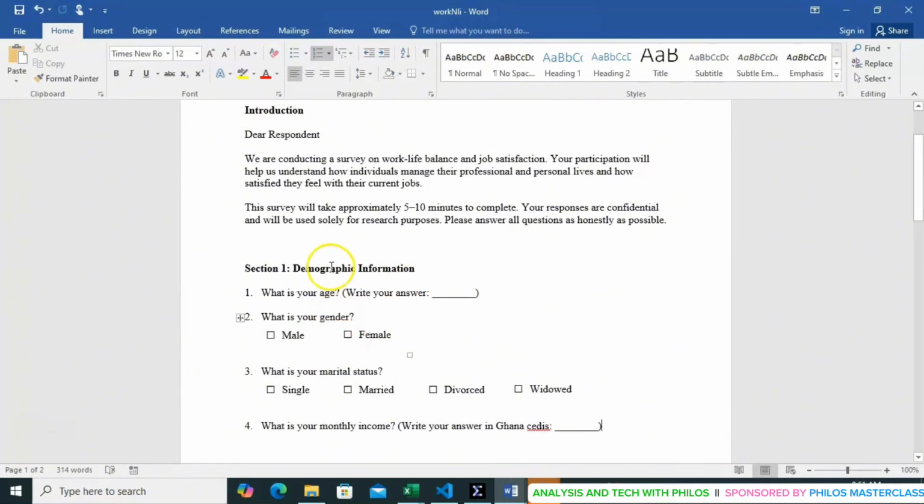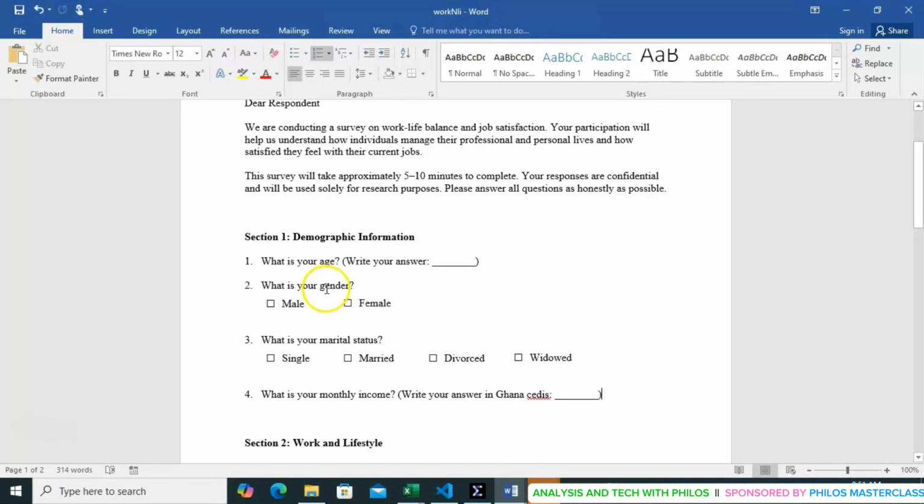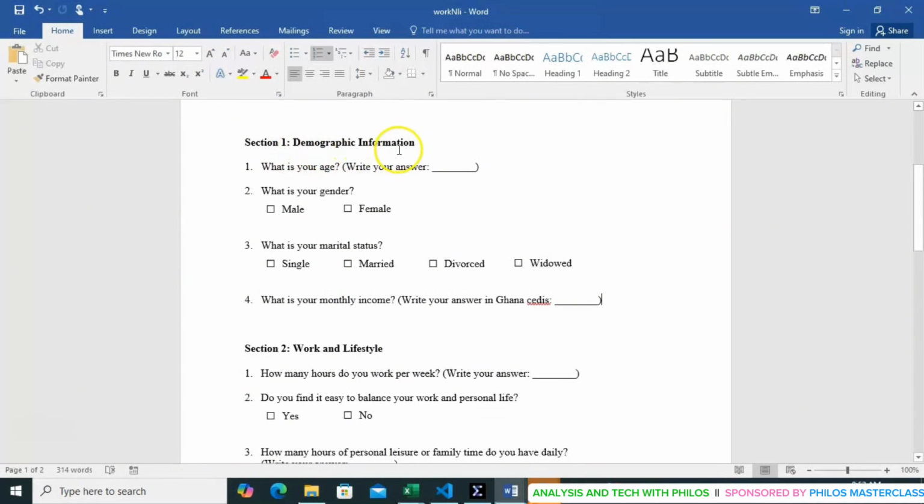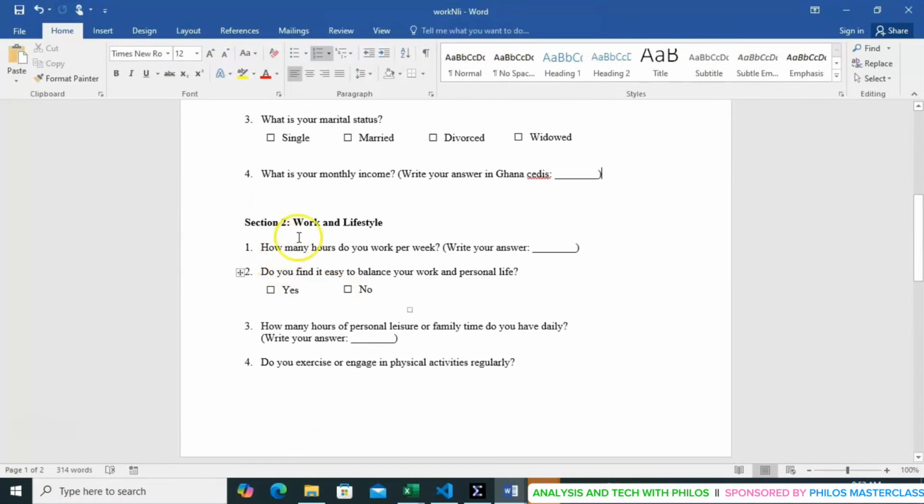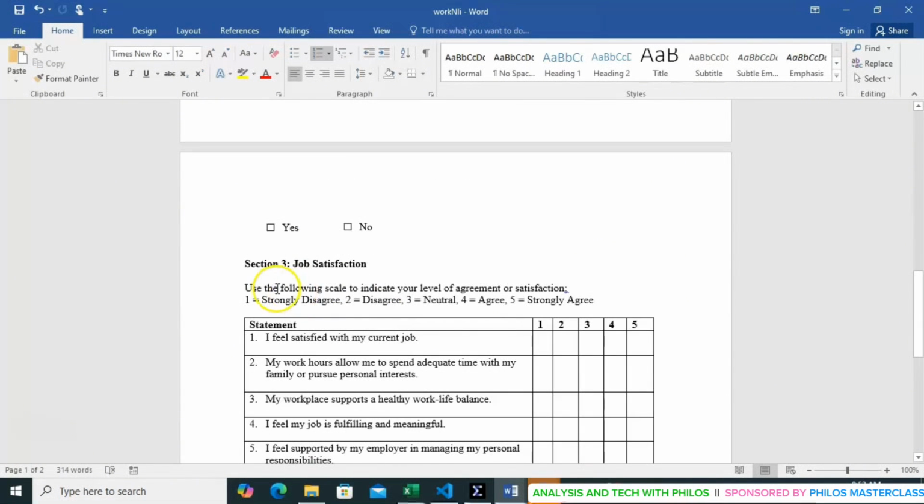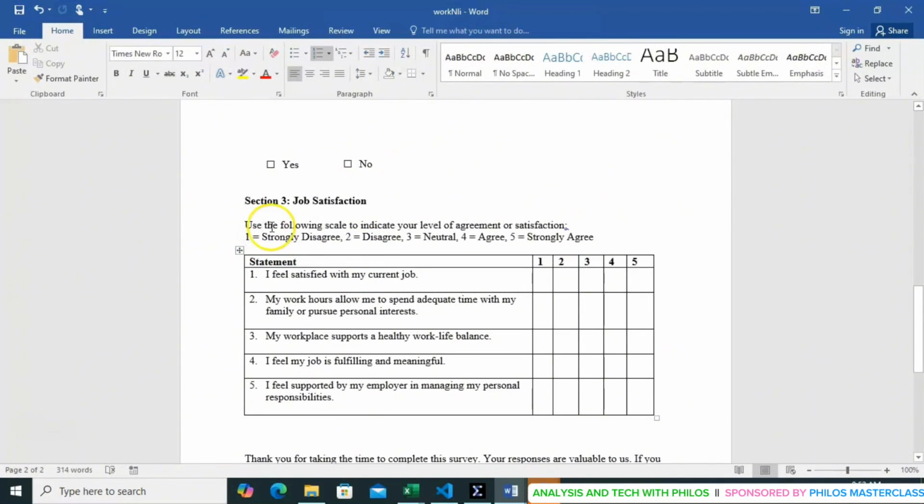Now this is the questionnaire we are giving to our respondents. The first section is demographic information or demographic background. So these are the various questions we ask our respondents. And then section 2 is about work and lifestyle. So these are the questions under it. Then section 3 is about job satisfaction. They say use the following scale to indicate your level of agreement or satisfaction. So 1 is strongly disagree, 2 is disagree, 3 is neutral, 4 is agree, and 5 is strongly agree.